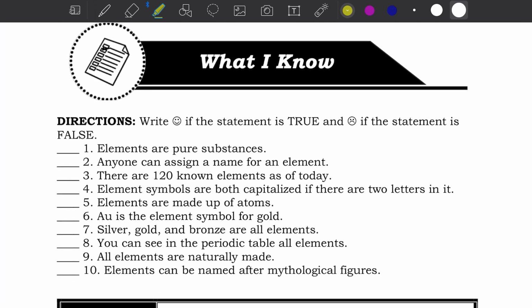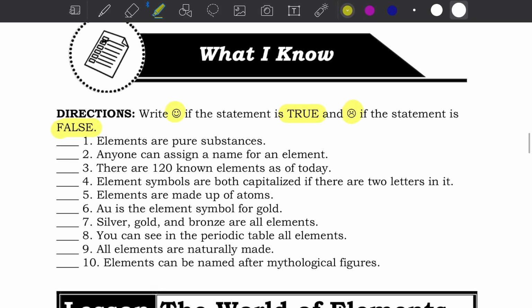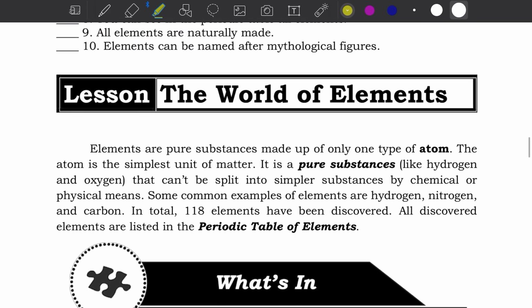Under What I Know, you'll just write a smiley or smiling face if the statement is true, and a sad face if the statement is false. So you only need to read the statement, and then if it is true, you will just draw a smiling face. And if it is false, then you will just draw a sad face. Okay, so after doing that, you will read the lesson, The World of Elements.